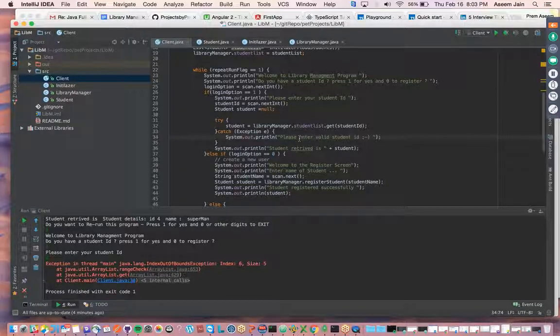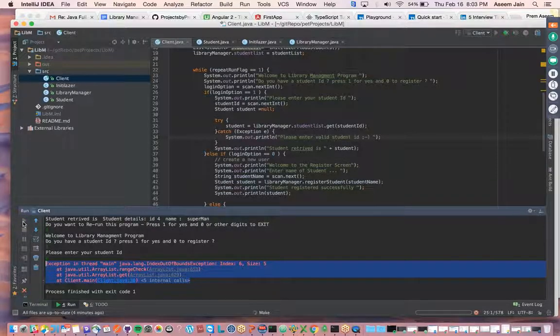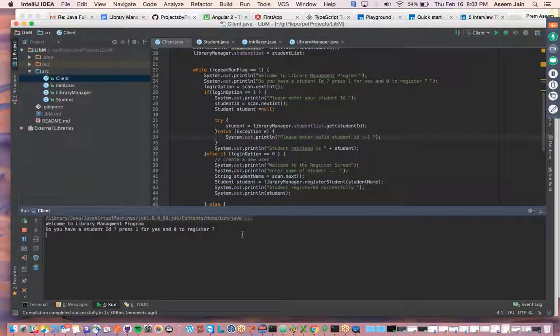Now let's try to run and try to put something, and we would expect that the program will not exit abruptly, and that this kind of ugly red message should not be thrown in the face of the user. I want to retrieve 007, and it says please enter a valid student ID. Student retrieved is null. Do you want to rerun this program? We will say 1.